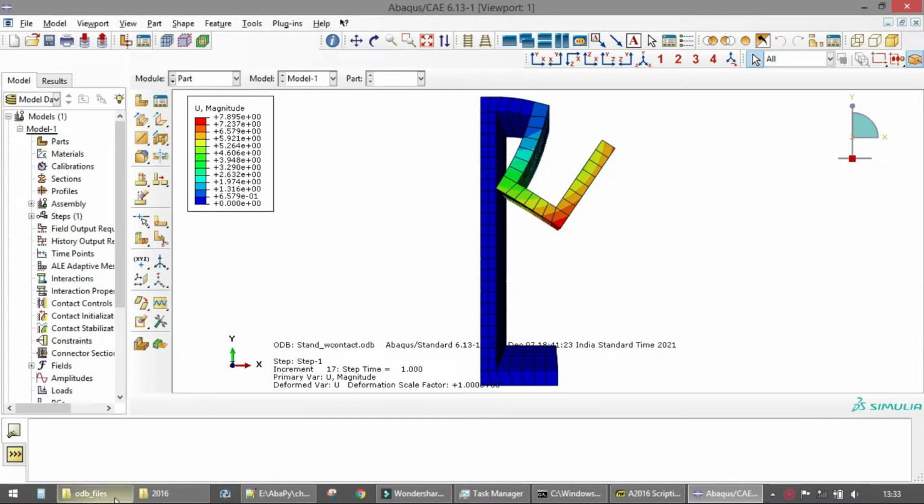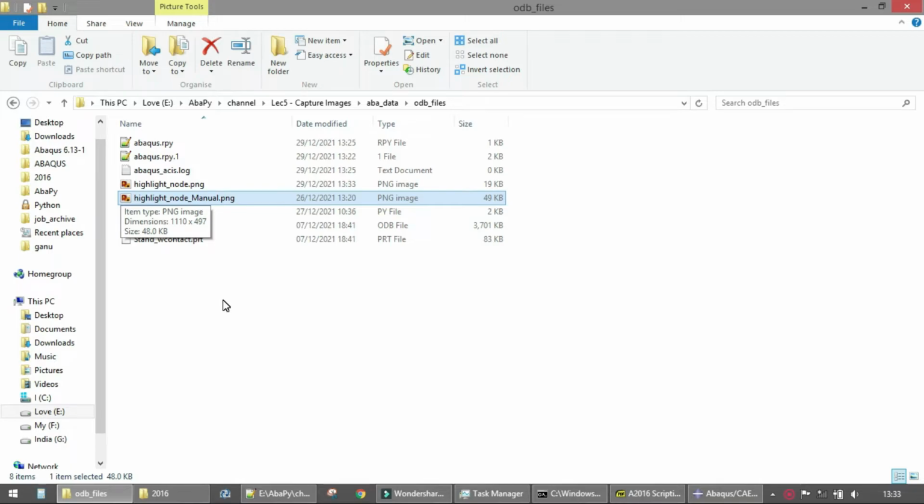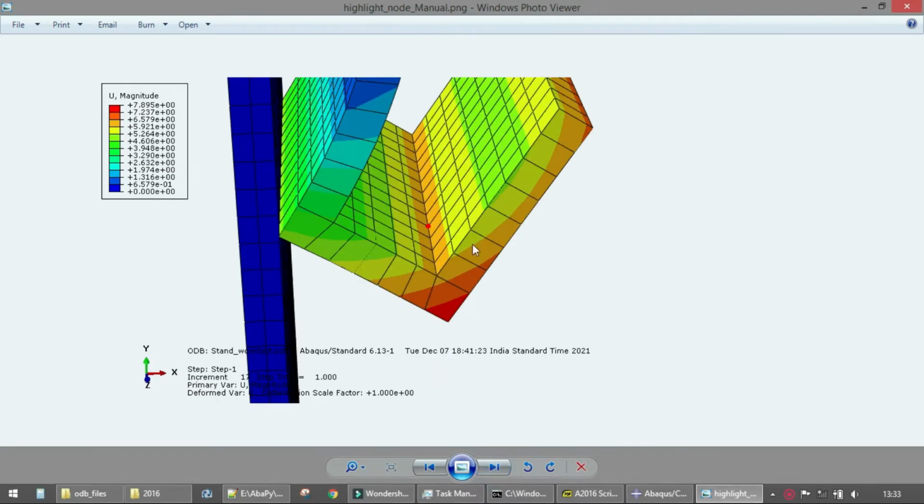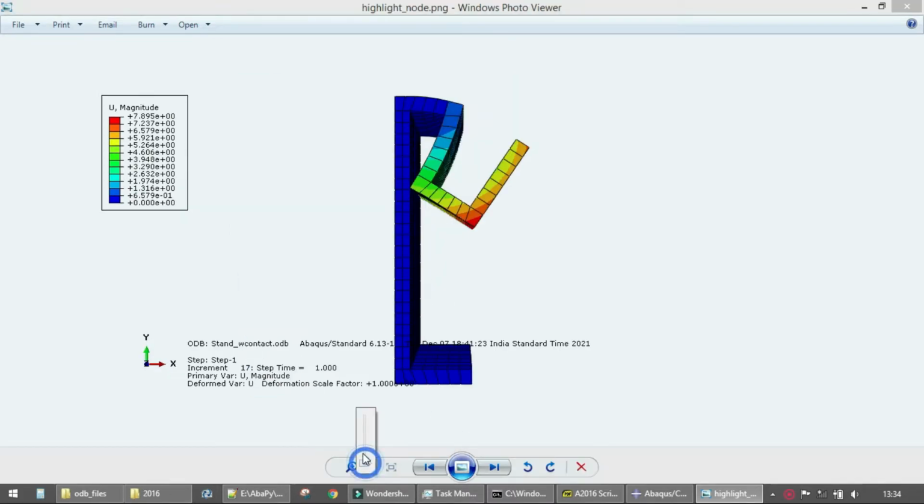Okay, so it has run. This is the image created when we used the manual options, and this is the image created right now. So this is the previous image. Obviously the views are different, but one thing I'd like to discuss here is that when we did the manual options and created the image, you can see the node is highlighted here, right? But in this case there is no node highlighted.